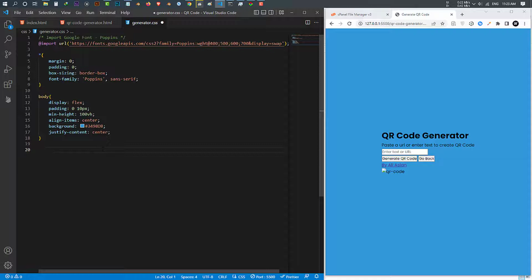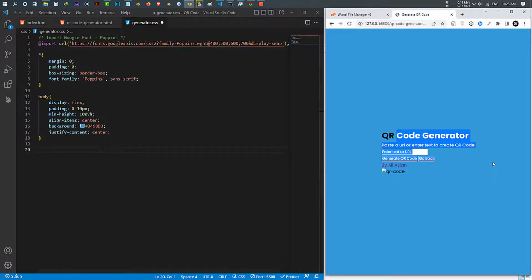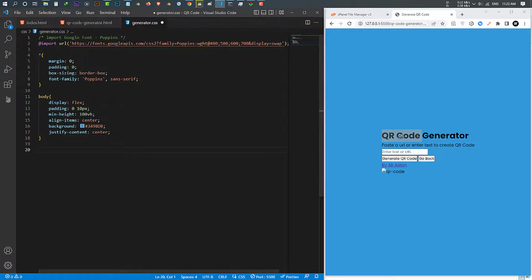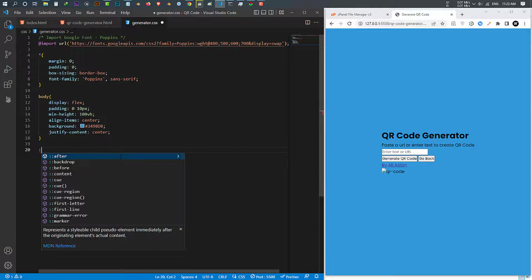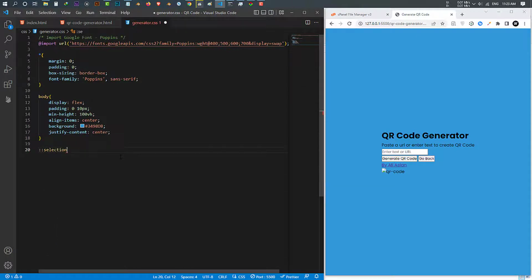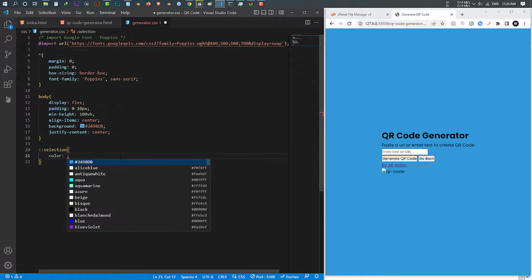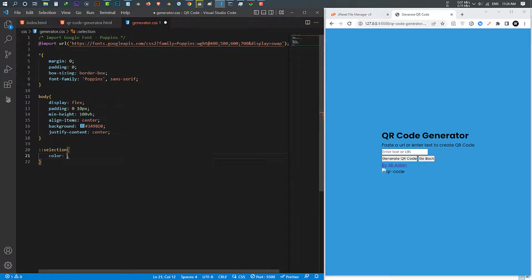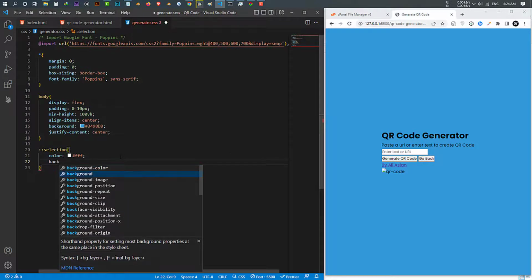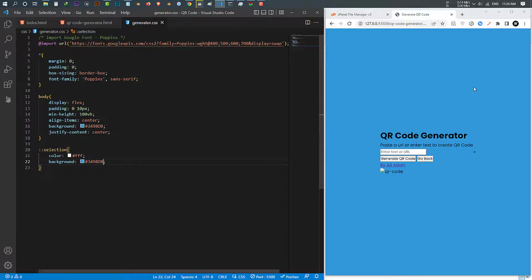Okay, after that I want to give another color to our selection. This is the selection when you highlight a text. So let's select the selection and give it a color of this color, white, and a background of this one. Now it looks much better.